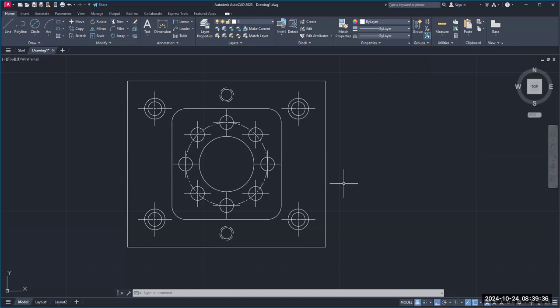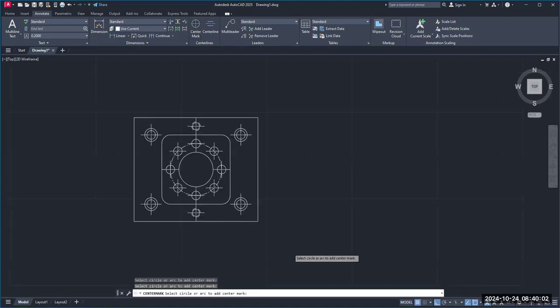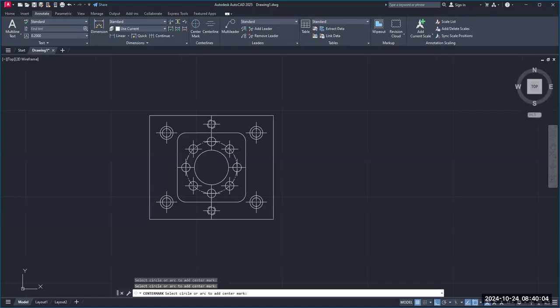Now, I want to do something a little bit different this time with this one. Oh, by the way, we do have to add our center marks for these two tapped holes. So go to annotate right here, annotate, come over where it says center mark, click on that, click on the outer edges of those circles, and it will put a center mark there. All right.